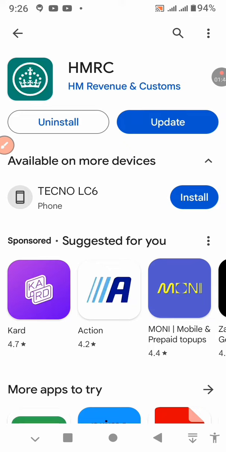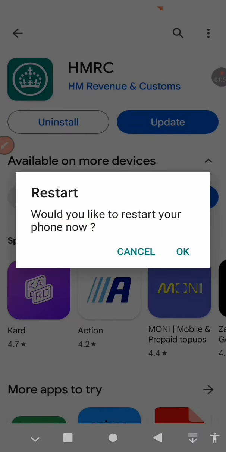After updating it, what you have to do is restart your device. Don't tap on the open button that is going to appear over here. Just don't tap on the open button. Just tap on your power button for a while. Tap on restart to restart your device, and after doing this the problem is going to get fixed.